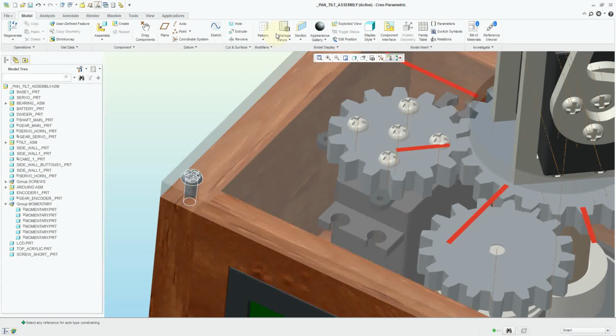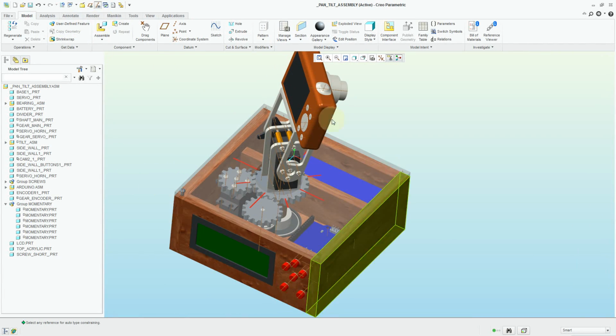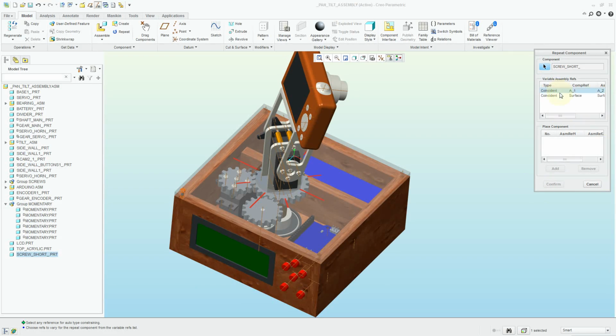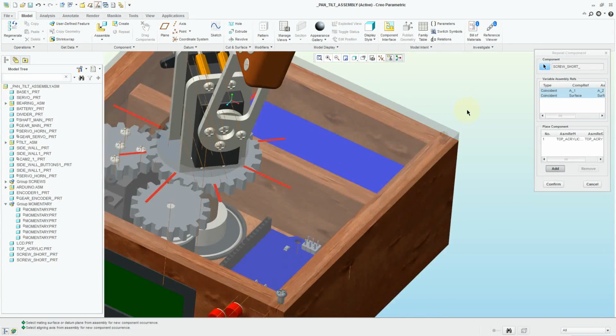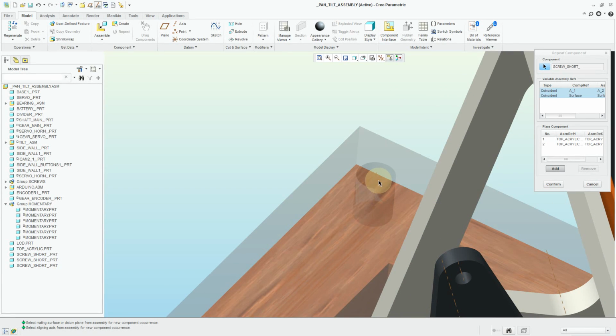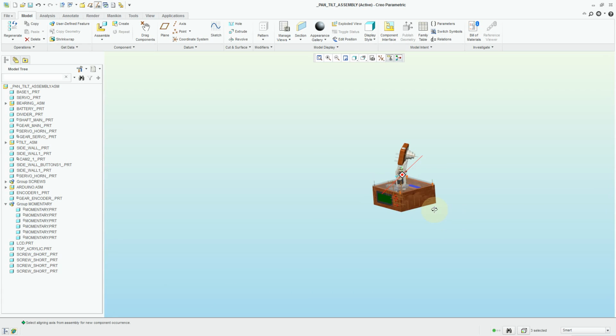Then instead of importing another screw and doing that again, I can just select the screw, hit the repeat button, select my two constraints, and very easily click the two constraints that I used previously, and I'll add in a screw for each one of these holes. And there we have it, the completed assembly.